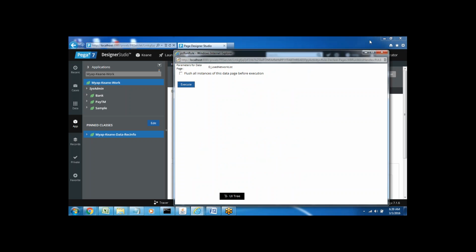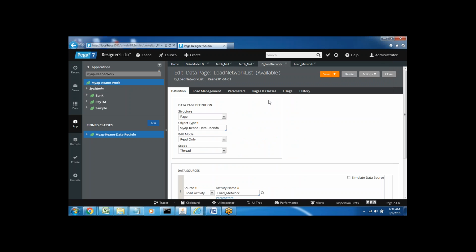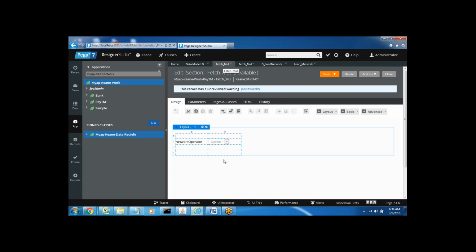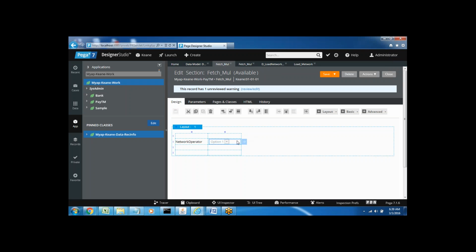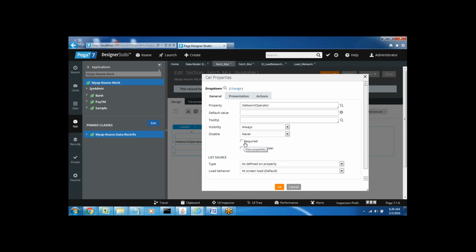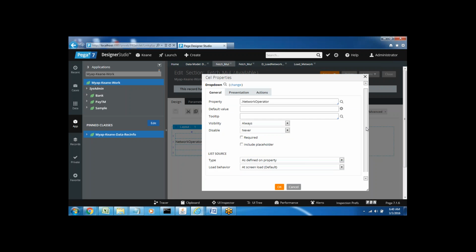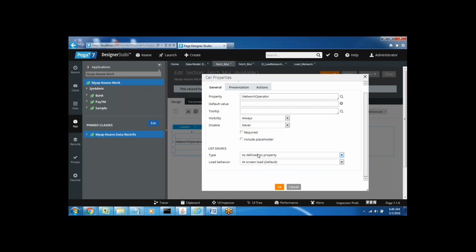Now when you configure this property in the section, within the section go to the settings, field settings. In the list source option, select the source type as data page.